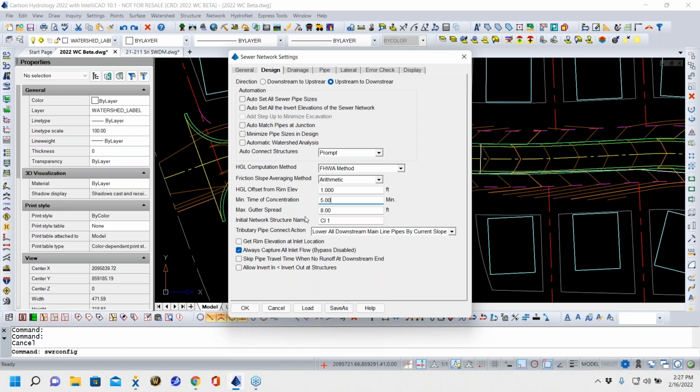So now, also I can specify my maximum gutter spread here, which typically is half the travel lane or 8 feet. You know, those types of things. You'll always get, it'll be in your manual what they want you to do. And then, what is the initial structure name? I'm going to use CI curb inlet 1.